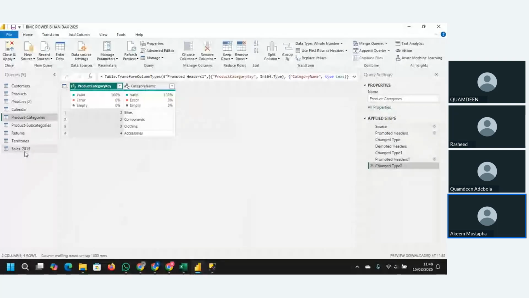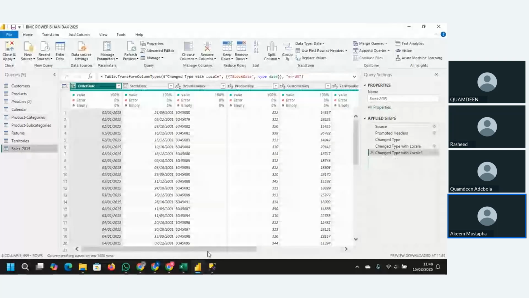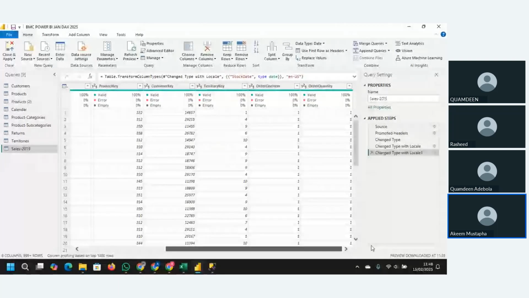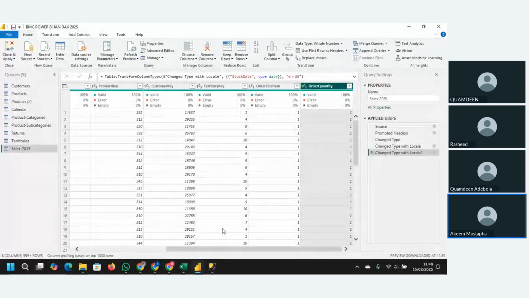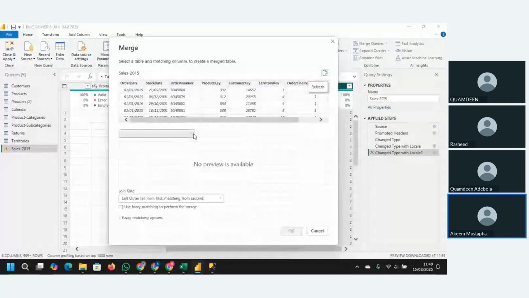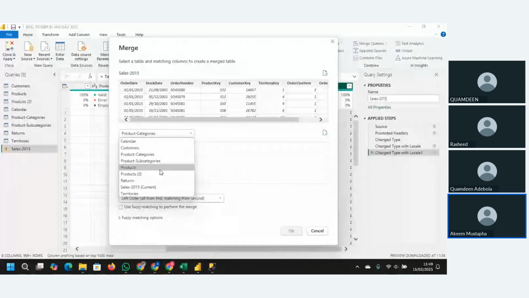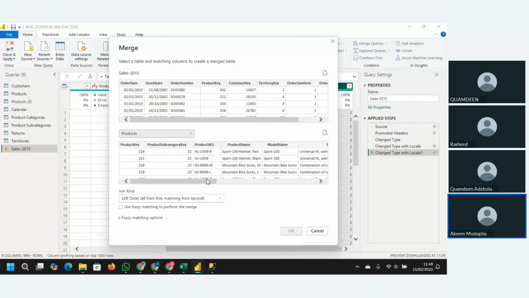In our sales, let's say I want to bring price, product cost. We have the quantity that we sold, but we don't know the price. How do we bring price to this place? You can just use the same merge query, either as new or just merge query. Select where we can get the price from, the product table. The two things that connect them are product key.